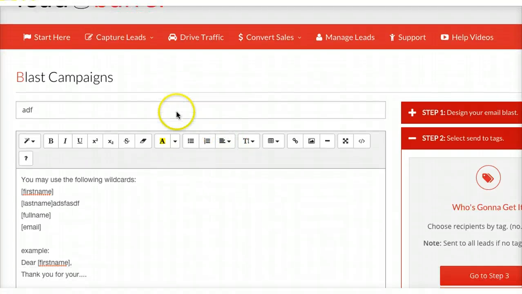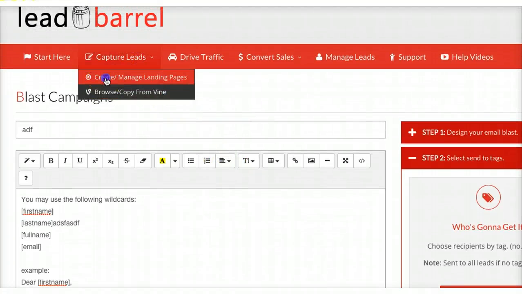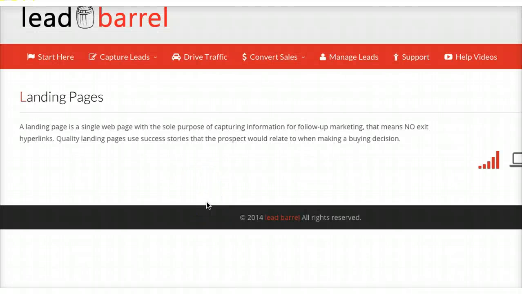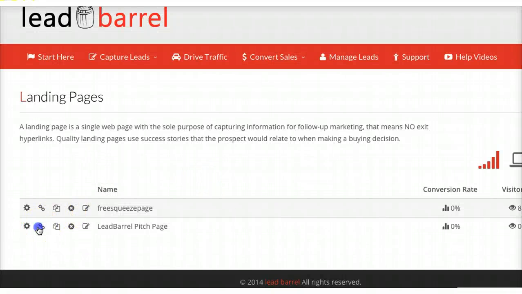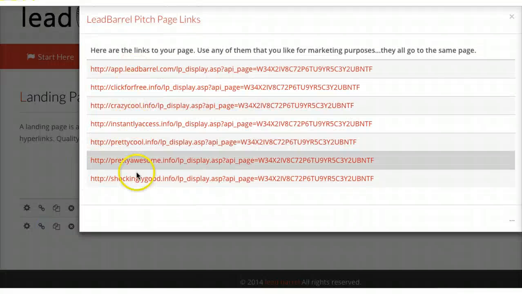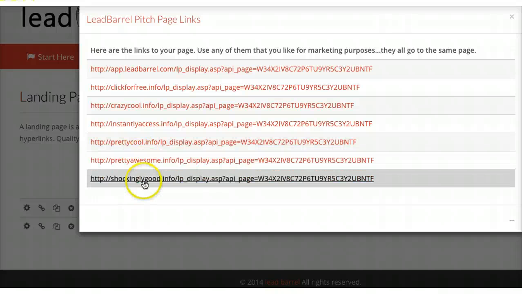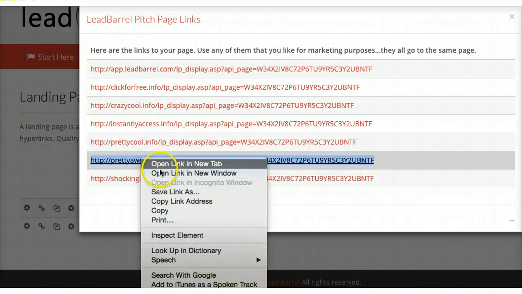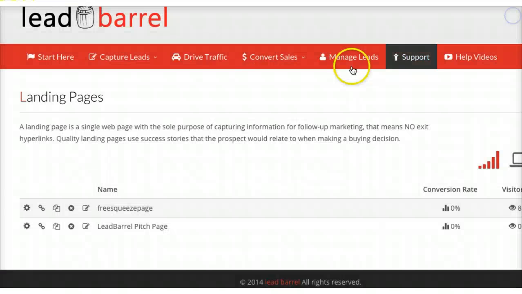So that's about it. We've got a pretty full funnel here. Last thing I need to do is just grab the link to my page, and I'll leave you with this. I'll grab my link to this page. What we do is we give you a bunch of little marketing-friendly links that are designed to get you click-through. So you can grab any of these. They all go to the same place, prettyawesome.info. I'll grab that, and then I'll go run a Facebook ad.